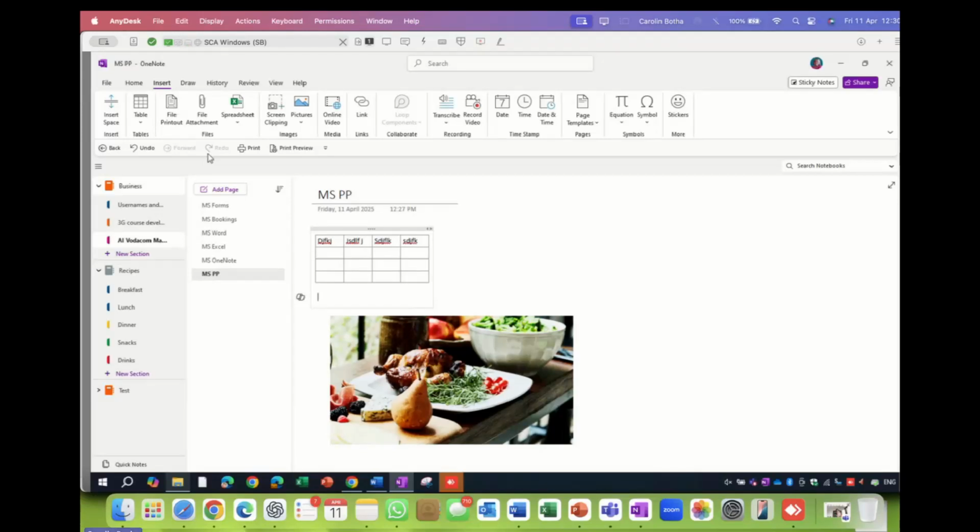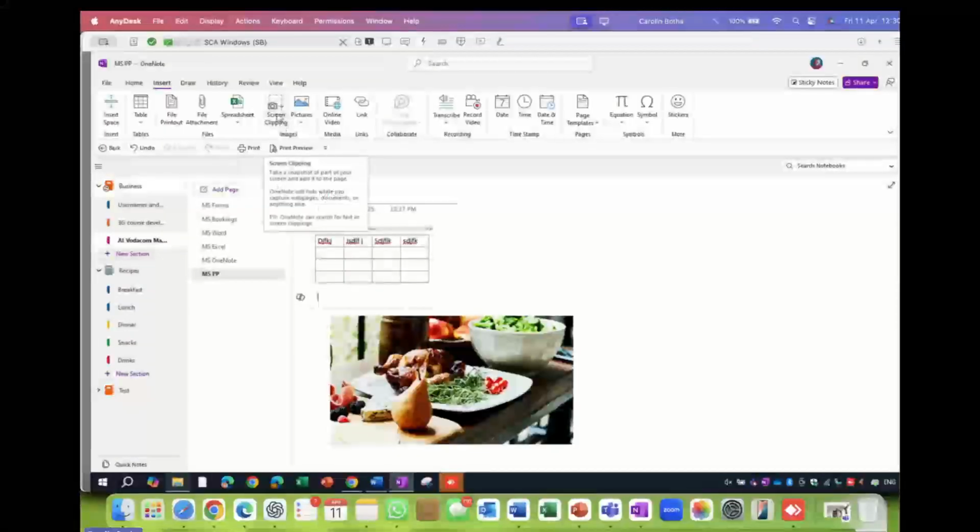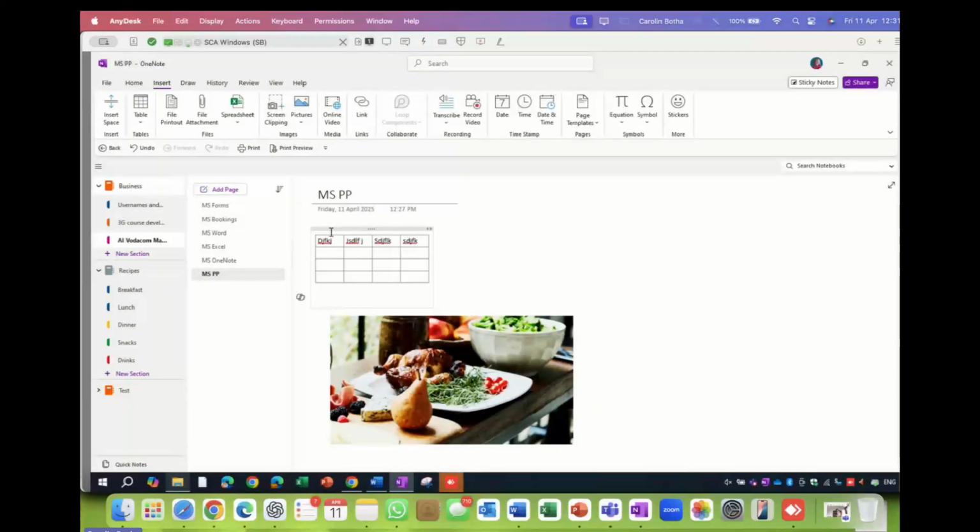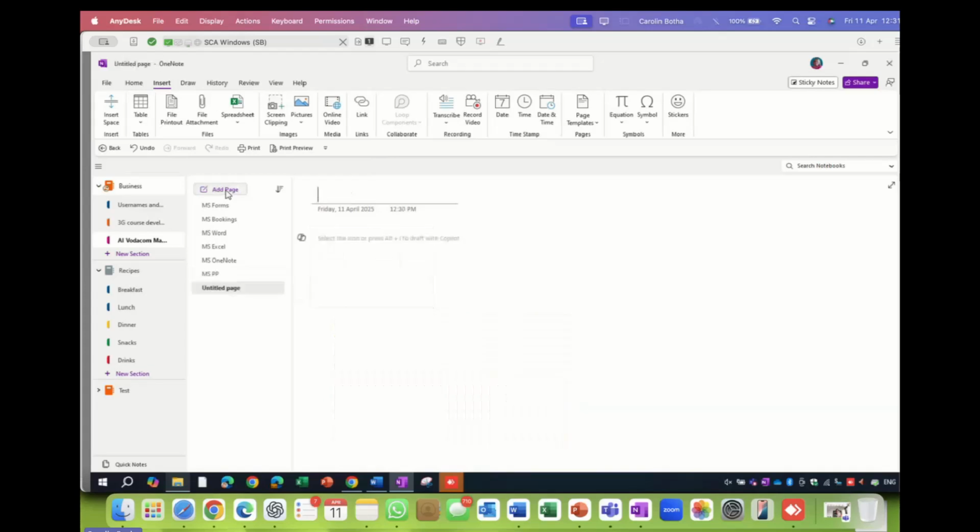What else can I insert? Oh, I absolutely love this one. You can do screen clipping. People always ask me, how do I do a screenshot? Now, a screenshot and screen clipping is exactly the same. So let's add another page. I don't want to mess around too much there.